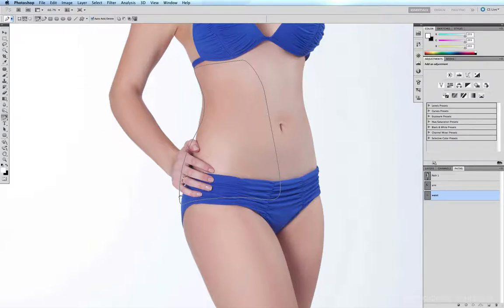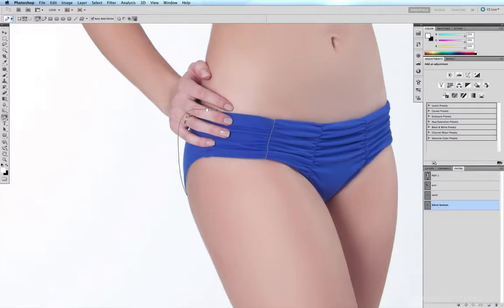So I'll go ahead and do that now. And so here's our final path, which I've called bikini bottom. And you'll notice that what it does is it follows along outside the edge here, so that's where our new bikini bottoms are going to jut out to. And when it comes to this section, you'll notice that I've followed along the seam of the bikini because we're going to be using this little section in a little bit later on.